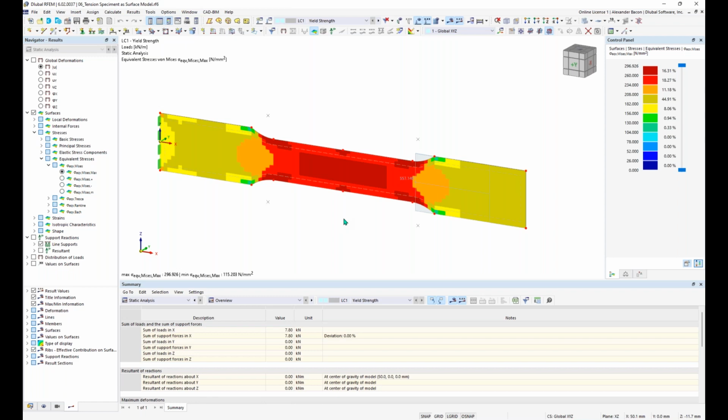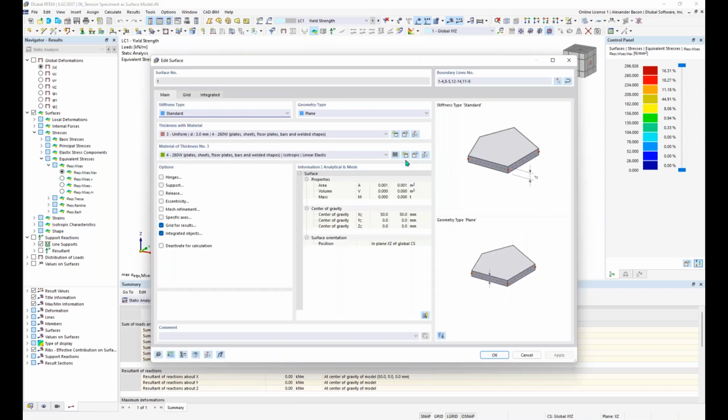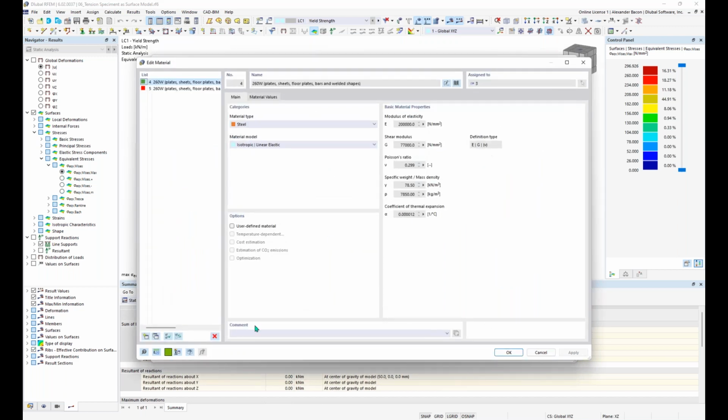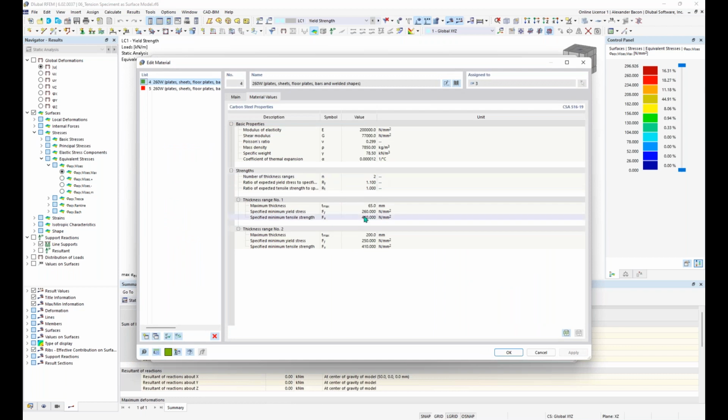And so this test example has a yield strength of 260 newtons per square millimeter. Sorry about that. So if I edit this material and I go to the material values, you can see down here the yield stress of this steel is 260 newtons per square millimeter.